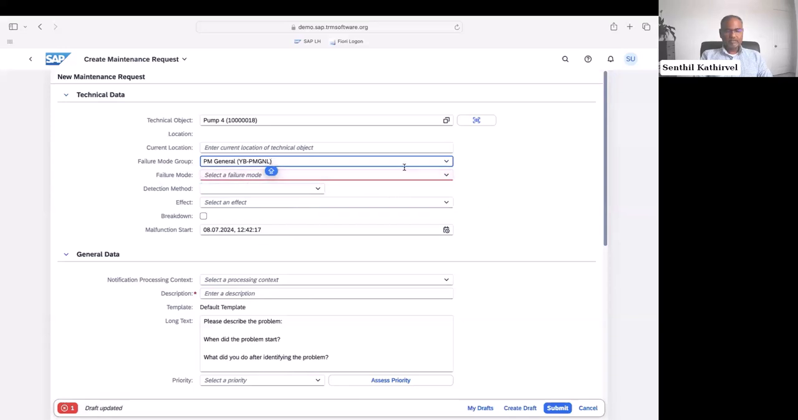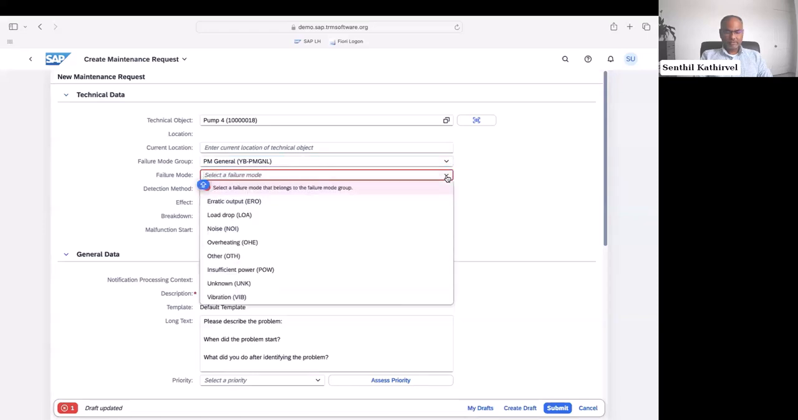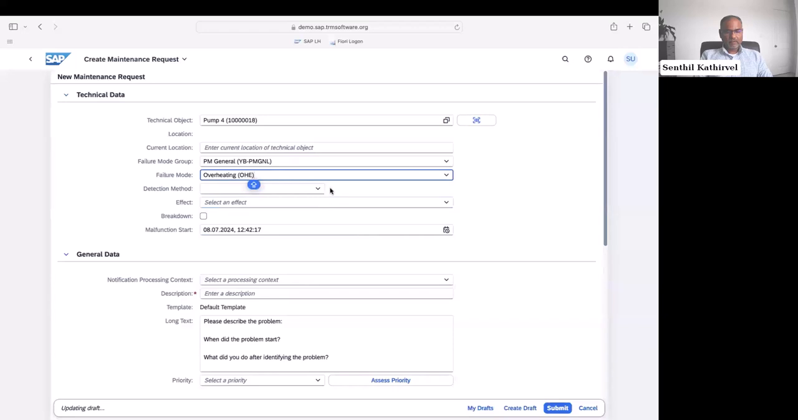And then you need to add the failure mode. There is a list of failure modes connected to this failure mode group. When you click this button, you will see all the available failure modes. Let's say in our case, the pump is overheating, right? So let's choose overheating.